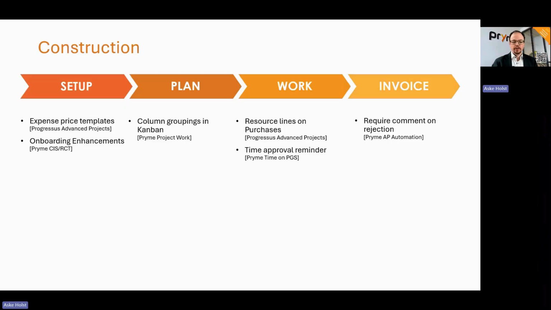I've also noted on each of the items which app they appear in. So if you're not using all of the different apps, it might not apply to you. But maybe take that as an opportunity to say maybe this app could be something that brings us some extra value. Starting in the setup area, we have a new feature in Progressive Advanced Projects called Expense Price Templates.